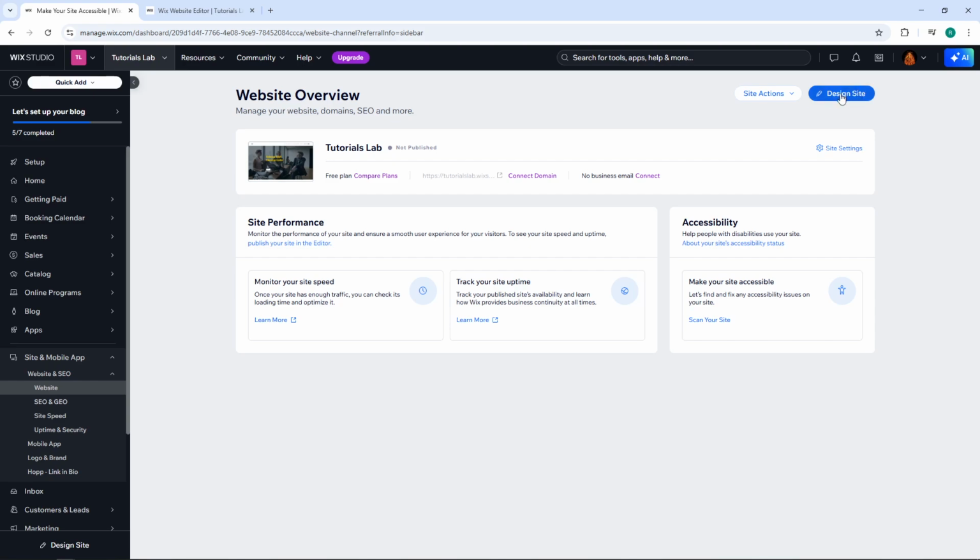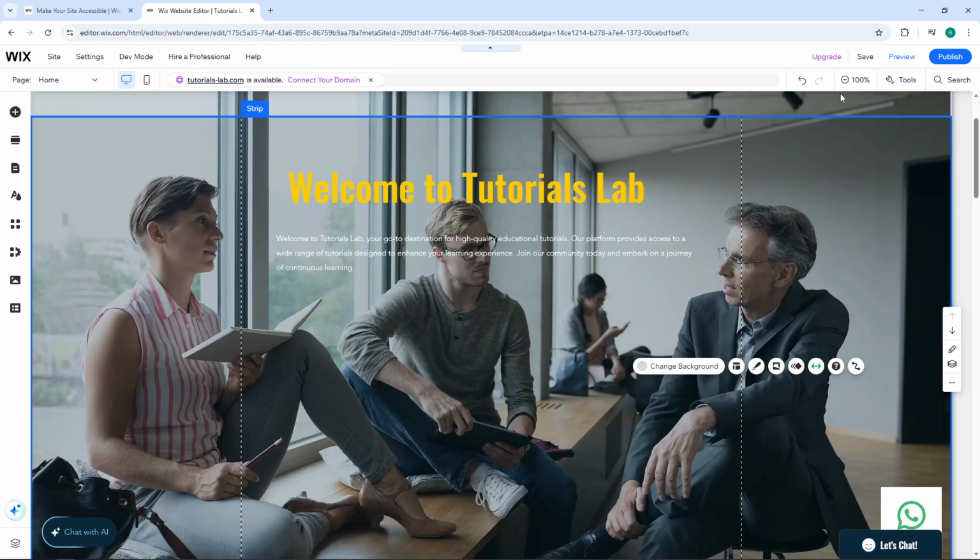Once you've confirmed you're on the correct site, locate the Design Site button. You'll find it at the top part of your screen, typically next to a pen icon. Click on it to move forward. This button is your gateway into the editor, where all the real customization happens. You'll now be directed to the Wix website editor screen. This is where you can drag, drop, and fully customize every element on your site.